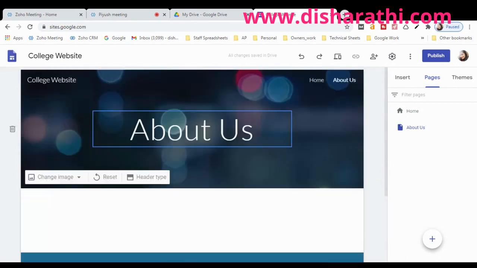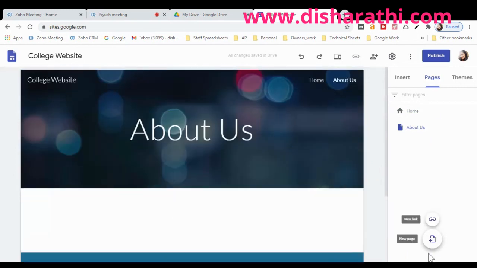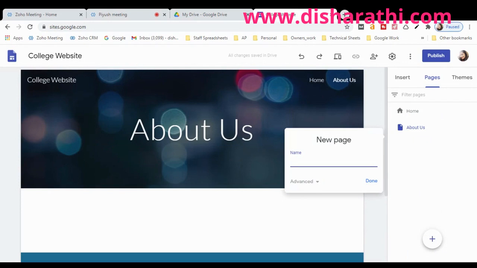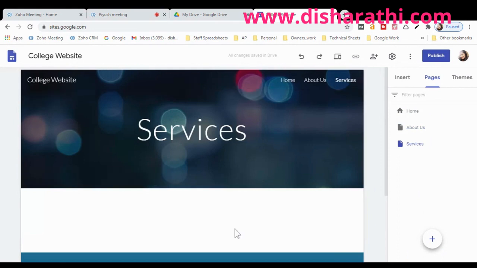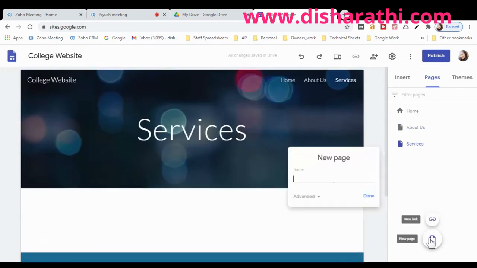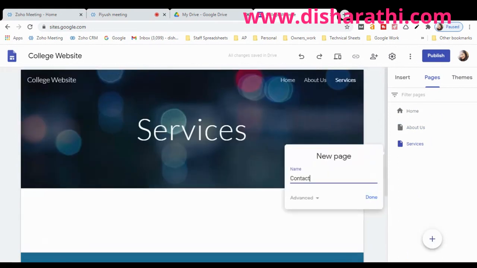So likewise, you can create the menu bar very easily. Click the plus icon. Suppose you can add testimonials or services. Likewise, you can create any of the pages here, and contact us.